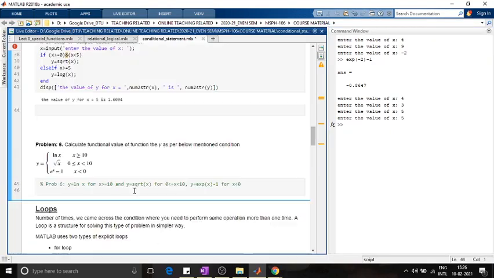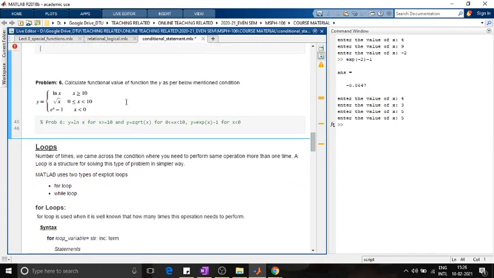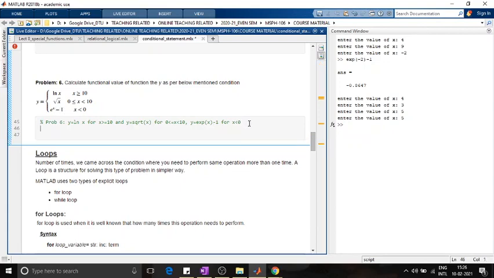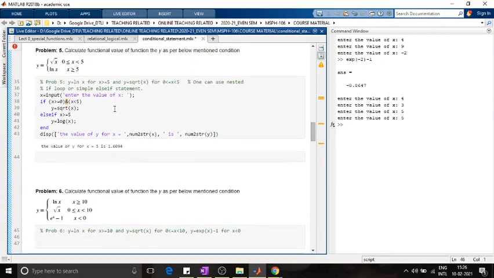Now just to explore it again, I'm taking another example where we have 3 conditions. In one condition the functional value is log of x, in another condition the functional value is square root of x, and in the last condition the functional value is e raised to power x minus 1. So let's write this program, and first let me comment it.